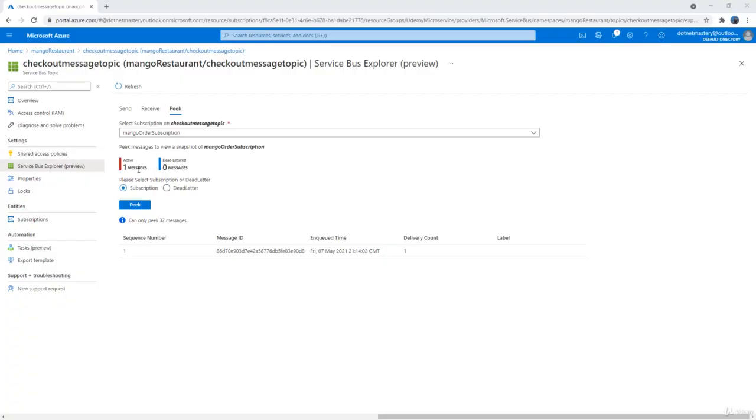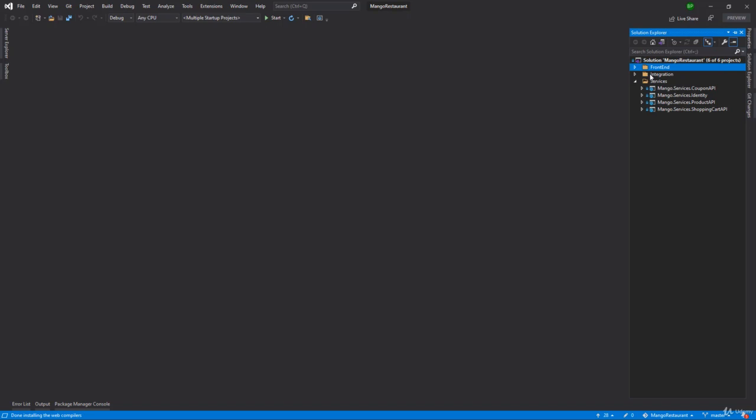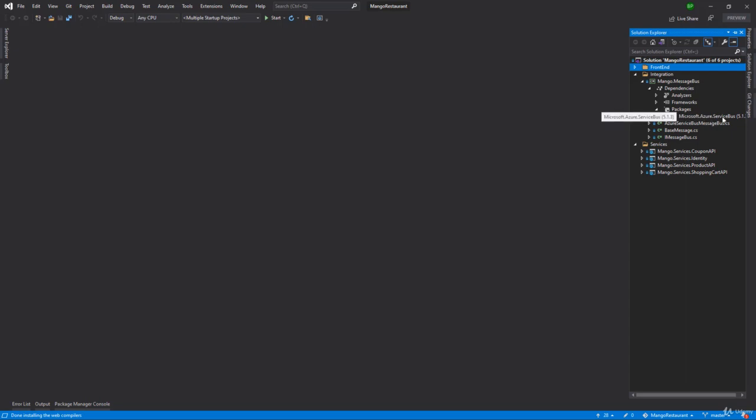Now that we have pushed the message successfully to our topic, I want to bring you one update to our project. Let me minimize this, open up the Solution Explorer. Inside the Mango.MessageBus, we can see the NuGet package that we are using is Microsoft.Azure.ServiceBus. But the Microsoft team has released a new package in order to work with topic subscription and the service bus.